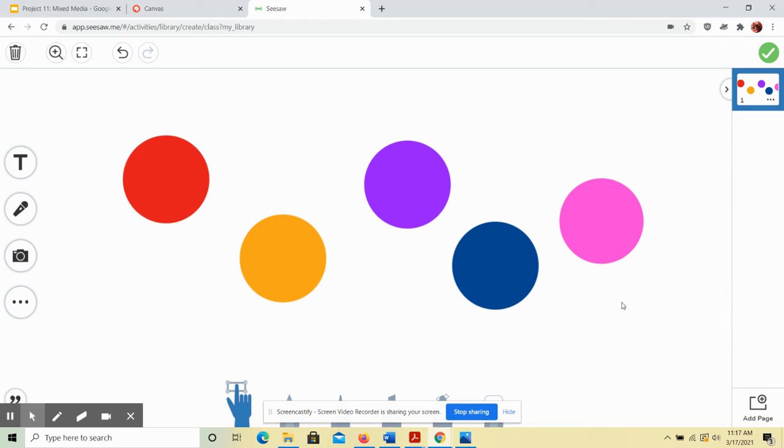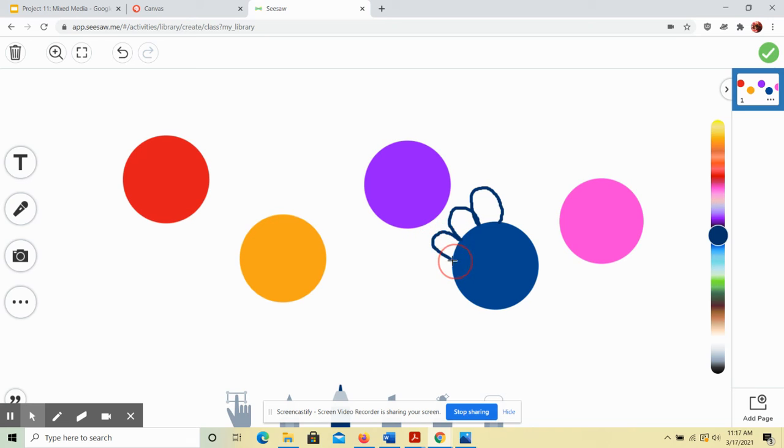All right, once I've inserted a bunch of circles and changed their colors, I am going to go over to the pen tool and add some petals to my flowers. I think I'm going to add some blue petals to this blue flower. So I'm going to draw using the pen tool. I'm going to make some petal shapes that go all the way around this blue circle.